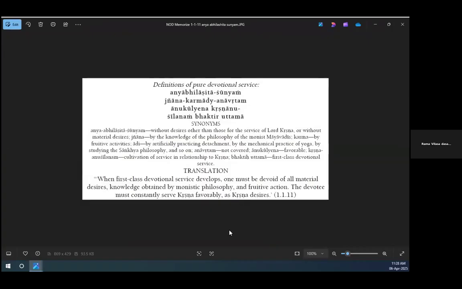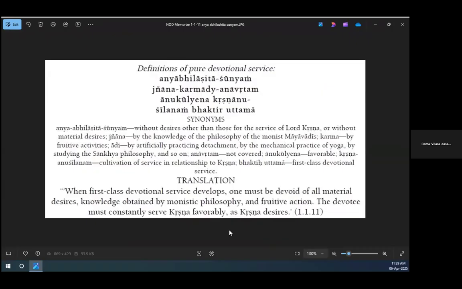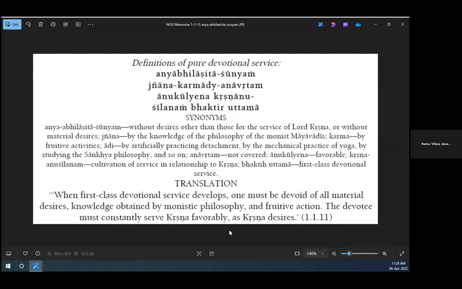So I have on the screen the verse 1.1.11, which we also explained today, with the reference number. I can recite this verse, and if you all want, you can also recite. So let me first recite. This is the definition of pure devotional service. Anya abhilashita shunyam jnana karmadi anavritam anukulyena Krishna anushilanam bhaktiruttama. You saw that in the third line I recited the word anushilanam together with the third line. So all of you can unmute and recite one line after me, please.